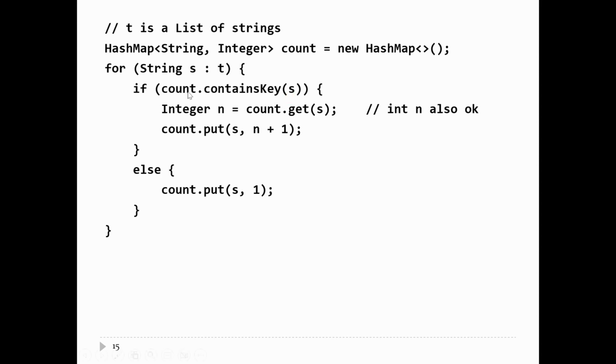if that key is in the map, so use ContainsKey to test if the key is in the map, then I know that I can get the count of the number of times that word has appeared already. So I use get to get the number of times the word S has appeared so far. And now I put it back into the map, this time adding 1 to the current count. And so put overwrites whatever the current value is with n plus 1.